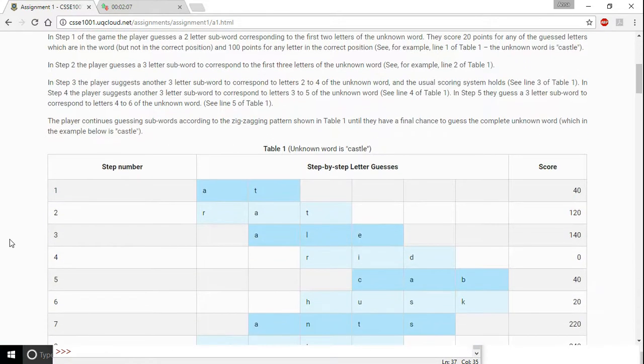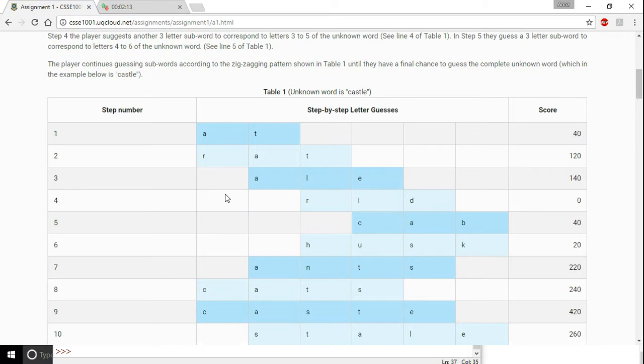It's an 11-step process to guess a 6-letter word. You're going, and it'll always be these 11 steps. The way scoring works is if it's the correct position, you should get 100 points, and if it's not in the correct position, but it's still in the word, you should get 20.